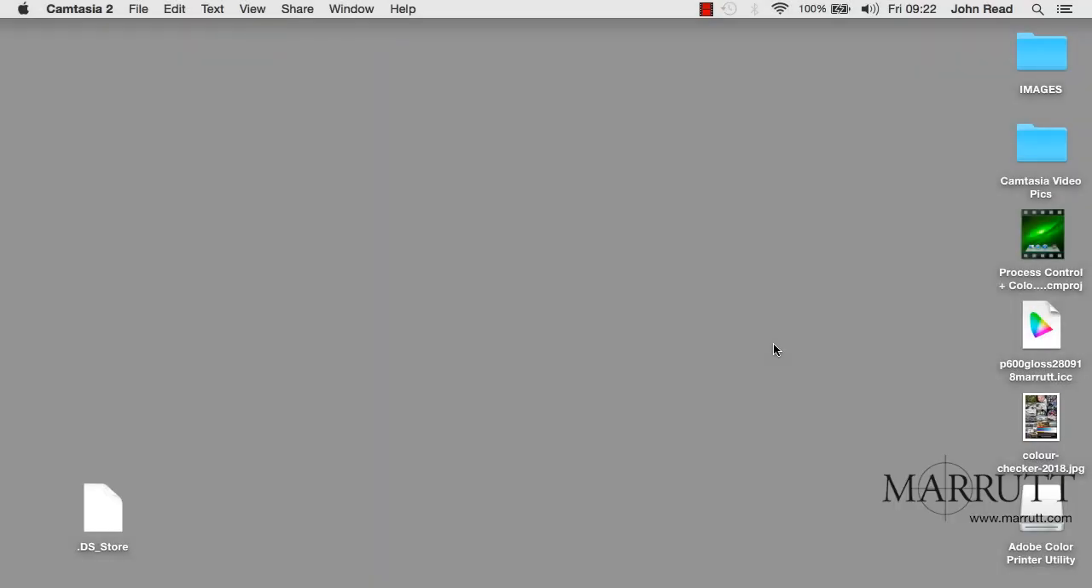Workflow to install and test your custom printer profile. Now, our custom printer profile has been emailed to us, and there it is on the desktop, and it's the best place to put it, I think. The other thing we've got from the email is our colour checker image, which is going to enable us to see whether our profiling has been successful.